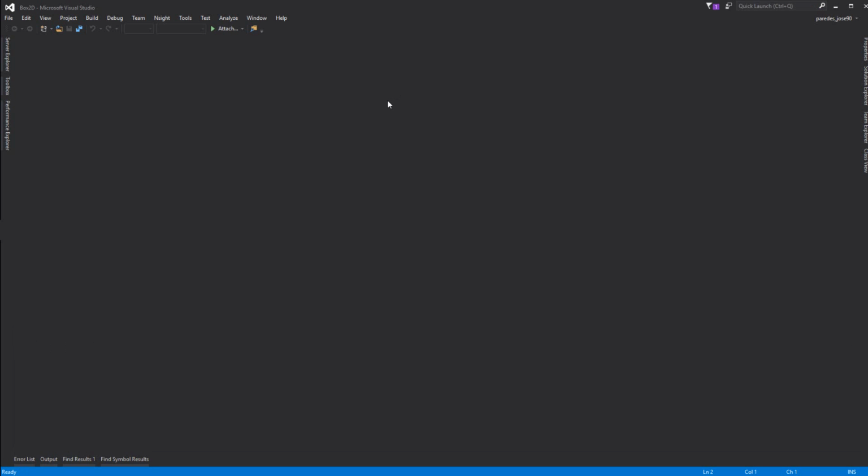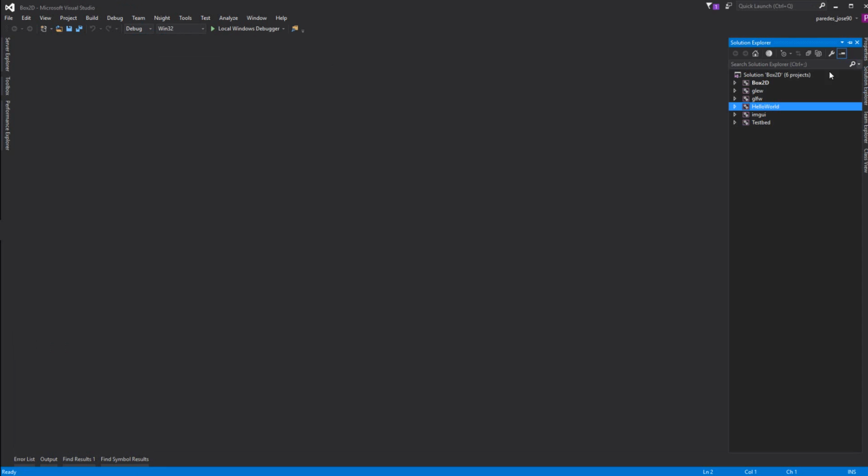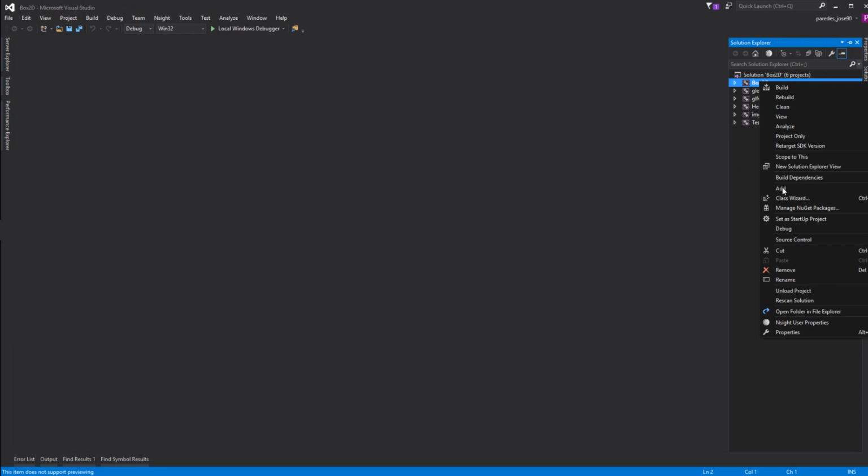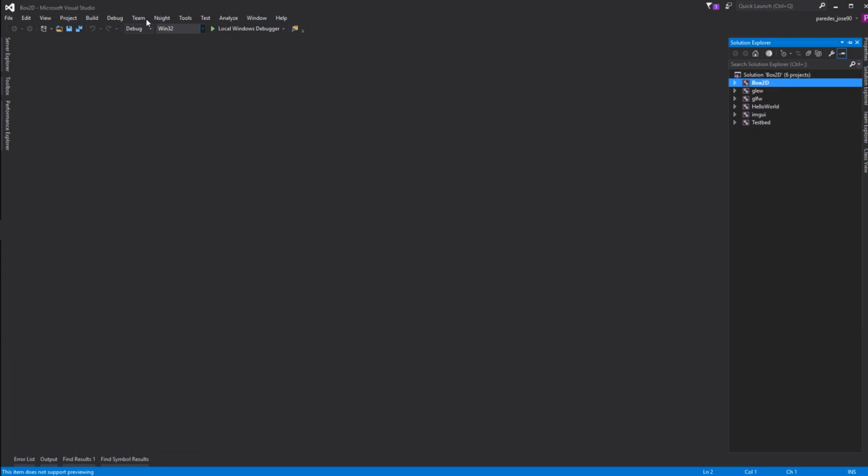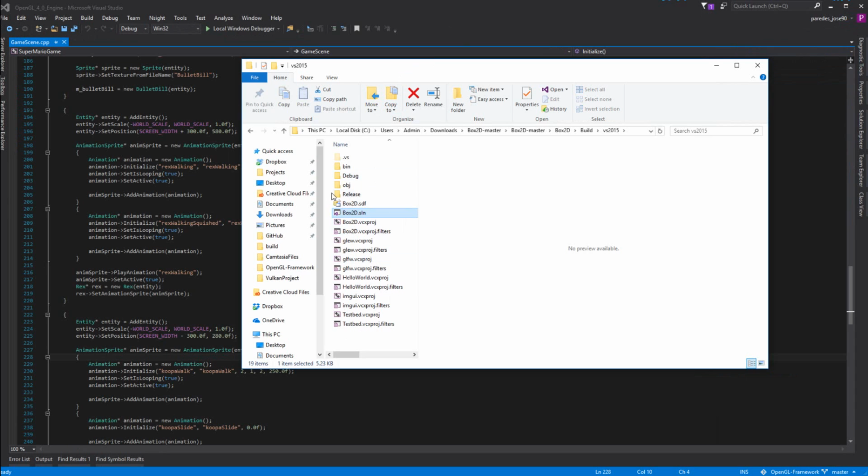Once you do it, you want to build it for debug. Before you do that, make sure Box2D is set as startup project. Build it for debug and then build it for release. I already did it, so it's either Control Shift B to build it, or just build and build solution. Build or rebuild solution, whatever works for you guys. Do it for release and for debug, and once you've done so, close it because you don't need it anymore, and it will create these folders for you.